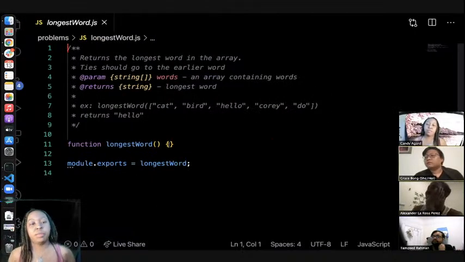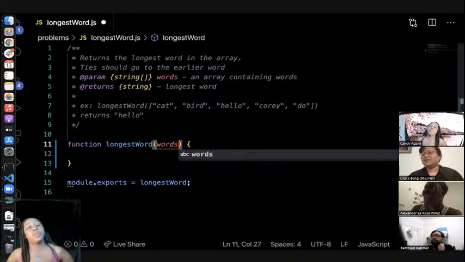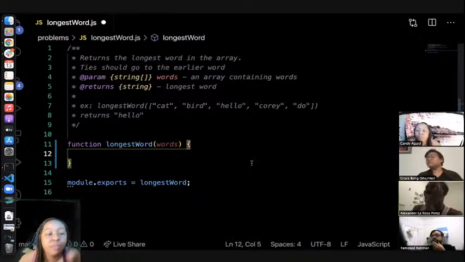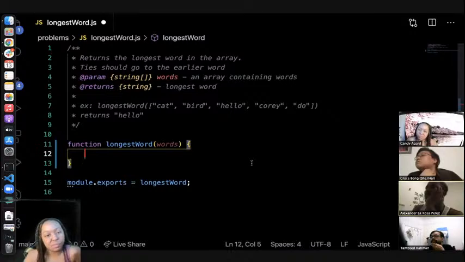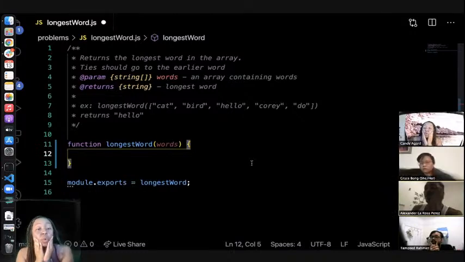Okay. Let me see. So what do we know? We know we're returning a string, right? We know that we have a parameter of a string, which is an array. So words is an array that contains words. Oh, I see. We want the longest word. Right. This is what me and Alex were working on before we went back into the main room. This is the problematic one.